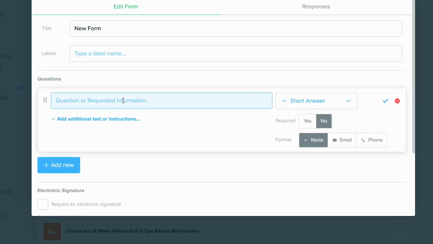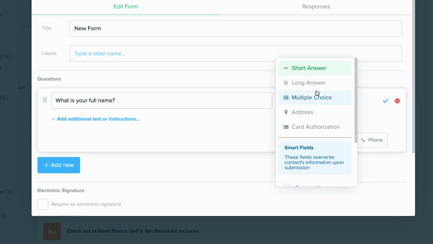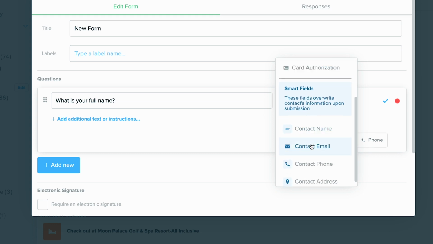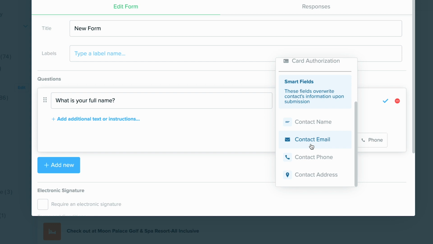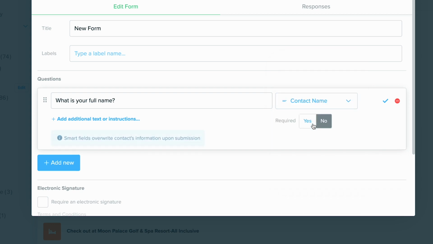From here, you can ask your question. So I'll say, what is your full name? And then we can choose what type of response are we looking for? Well, in this case, I actually want to go down to the smart fields because the smart fields are going to automatically connect this to a contact profile. So I'm going to choose contact name. So if someone fills this out, it's going to know where that field belongs in their contact profile.